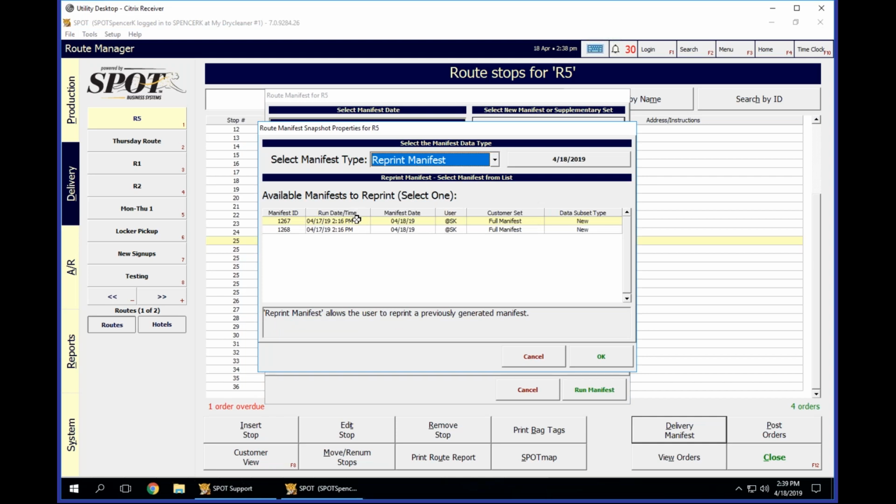And in yesterday's Route Track webinar, I actually ran the manifest for today. So you'll see I've got 2 manifests there. If you ever need to reprint a manifest, you don't need to just run a whole new one. You can just go reprint it.